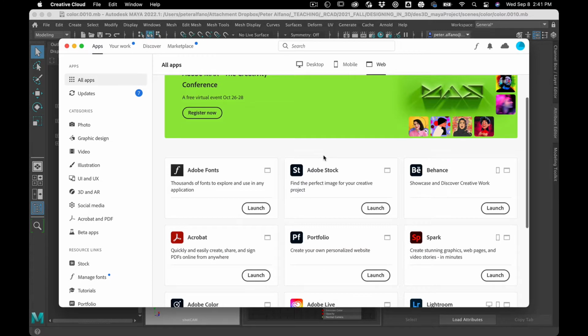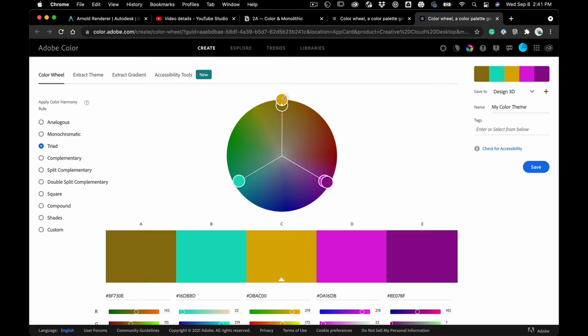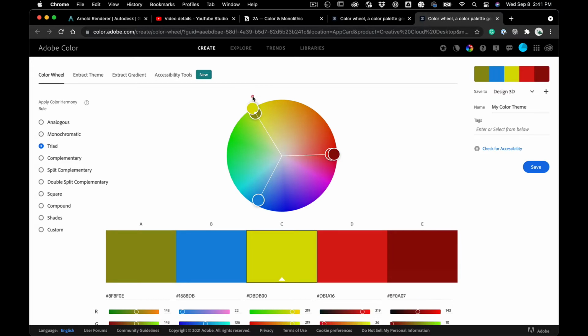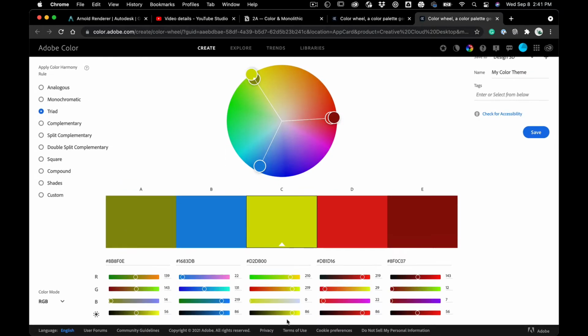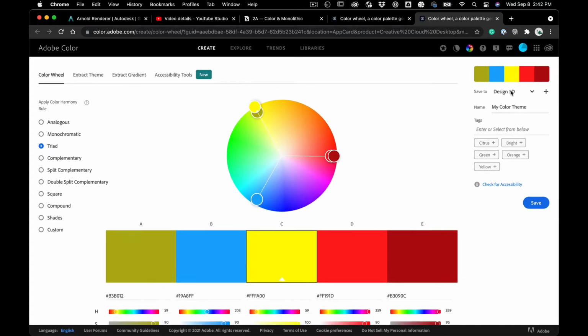So if we go to Adobe Color, this is the yellow, red, blue color model. We can play with the different color harmonies, analogous and into triad lately, right? And we can tune these up like so, right? We can save it. We can save a screenshot of our swatches.